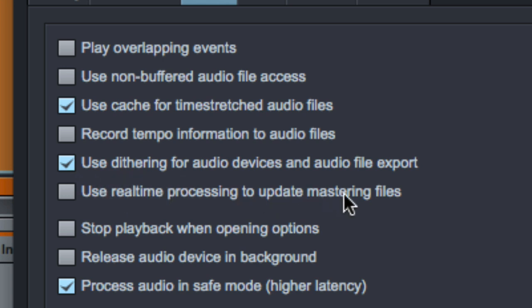Use real-time processing to update mastering files. So when you're finished with the song and you're adding it to a project where you're going to do the mastering, you can select this to always do that in real time as opposed to offline bounce. I have it off because I'm lazy and like things to happen quickly.